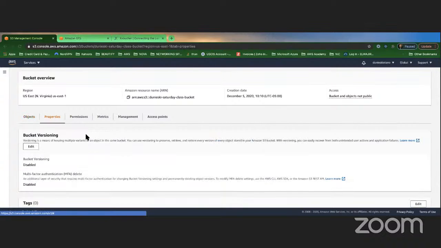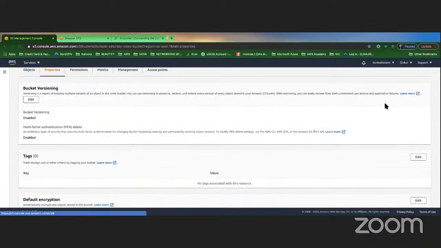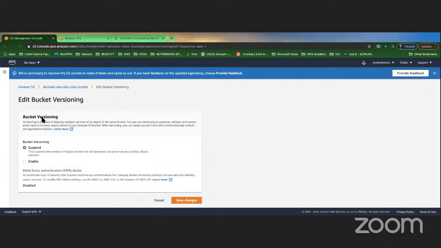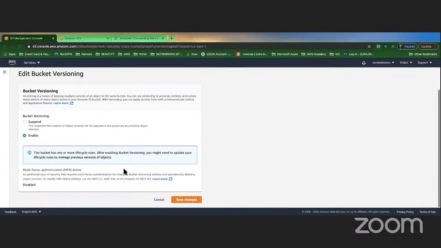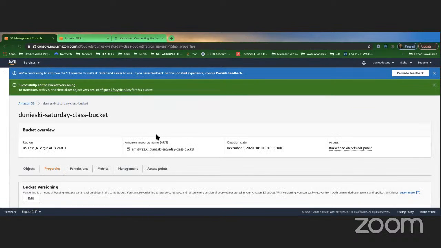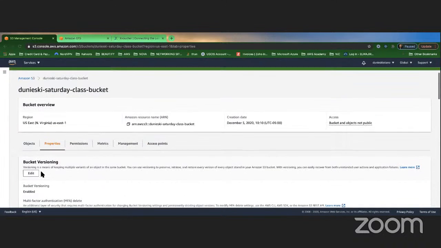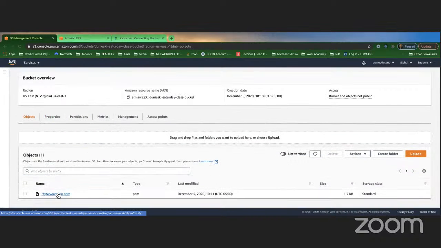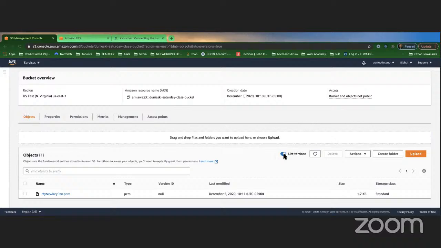You see here, properties, versioning. I can enable versioning, right? So versioning is enabled. It means that it will save a version of every single file that I save. Right now, I don't have anything. I do have this one. So if I list the versions, it doesn't give it a version ID because it was uploaded before I enabled versioning.